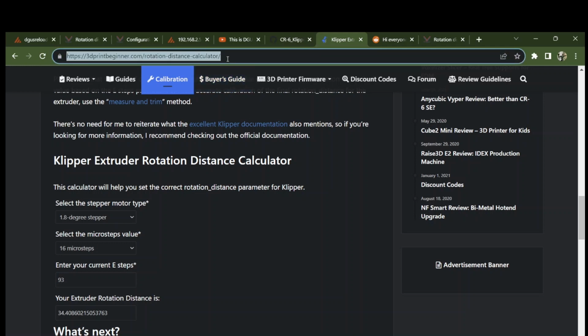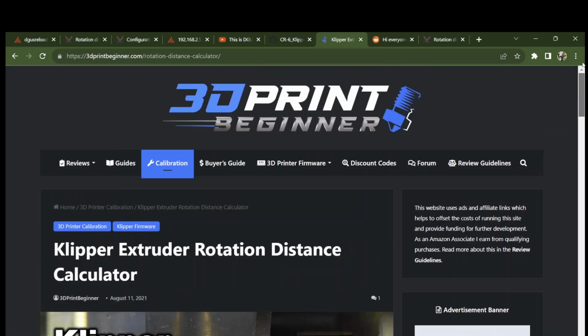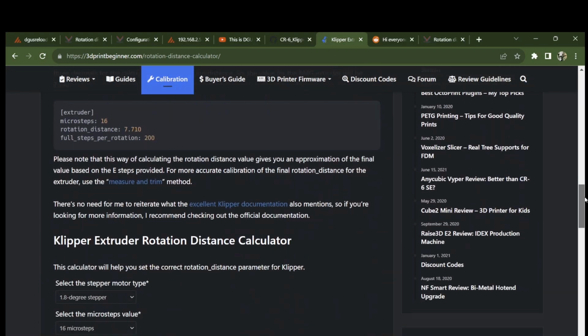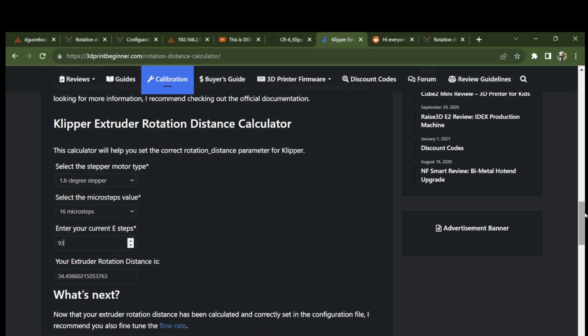And here on the internet, you can find everything on the internet. There's a calculator that makes this all so very easy. So thank you to 3D Print Beginner. You scroll down here to his calculator. With a stock machine, you're talking about a 1.8 degree stepper. You're talking about 16 microsteps, the same thing defaulted in the community firmware. And you see it in the printer config.